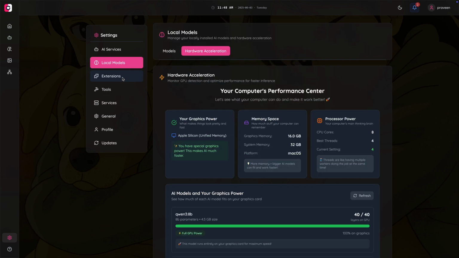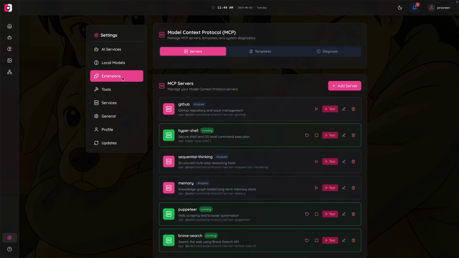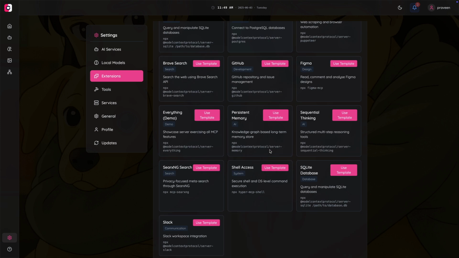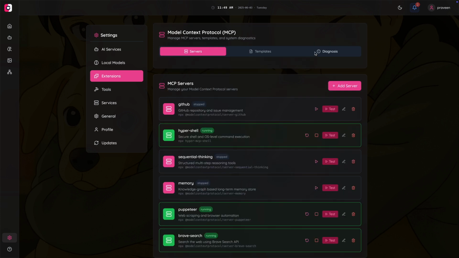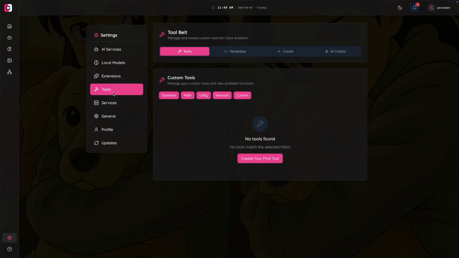And let's go to the extension part. This is the part which is being underused right now. So this is the MCP. You have a lot of templates to play with. There is not much of a change here. So it just works right out of the box.